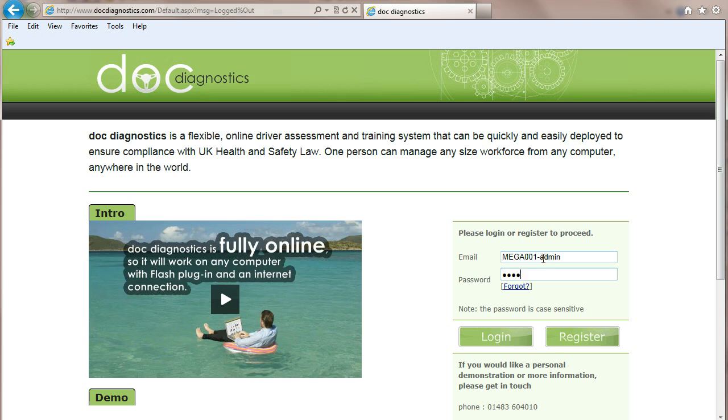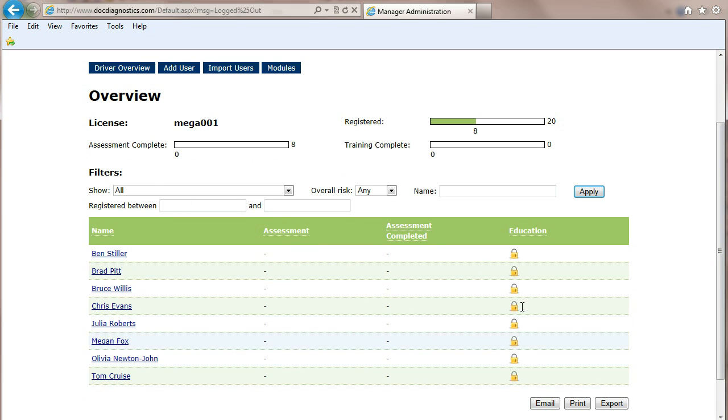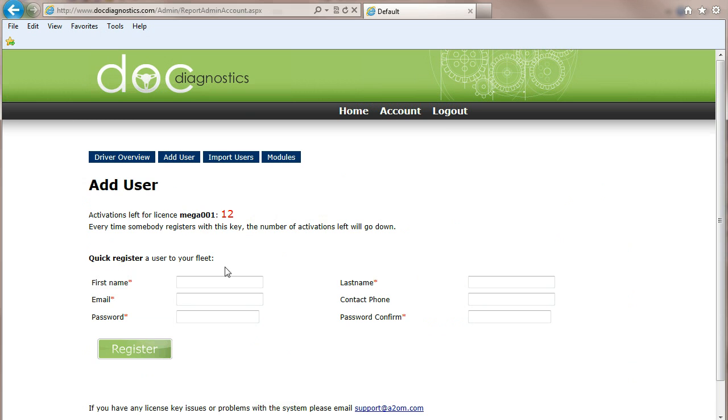So you just log in using your own administrator username and password. Now, the first time that you're logging in, you won't see anything in this table here. This is only because I've started to use the account. This number here will be the number of license keys that you've purchased, and obviously I've used 8 of them, but the first time you log in, this number will be 0. So to add a user, simply click Add User from the menu at the top.